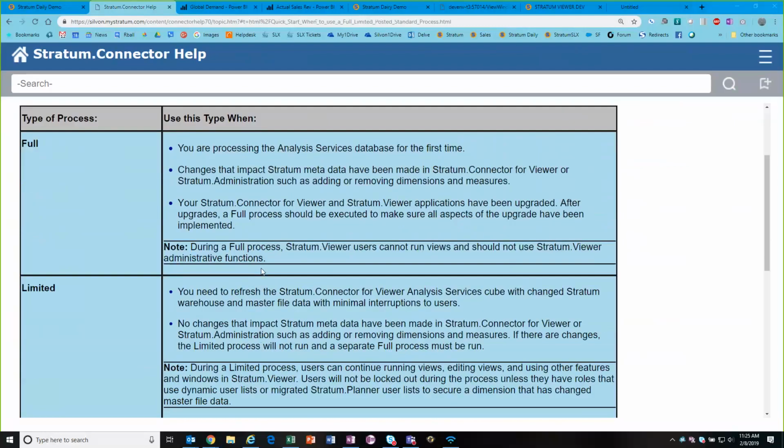Would you say that's true, guys? Standard or limited. Yeah, and if you are doing a standard, you should probably really consider limited, I would think. Wouldn't you guys agree with that?